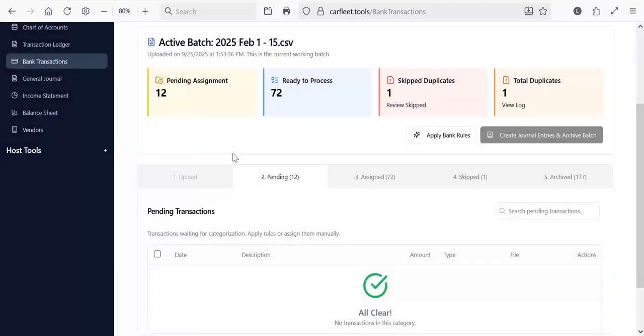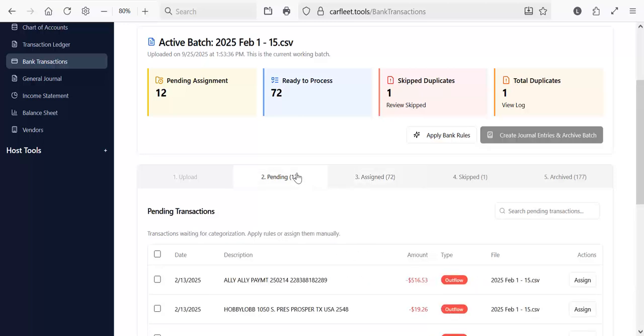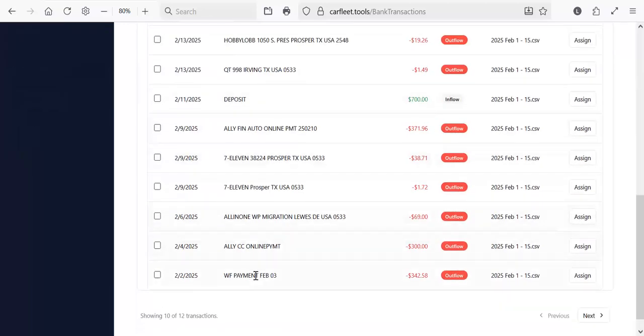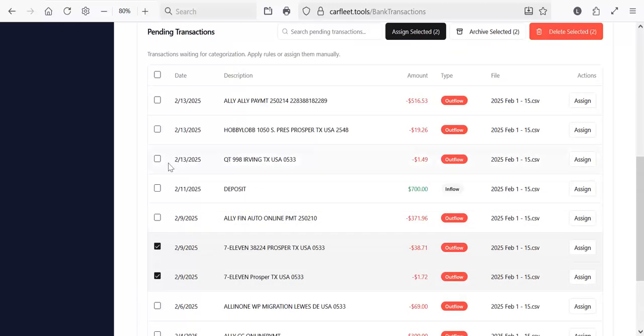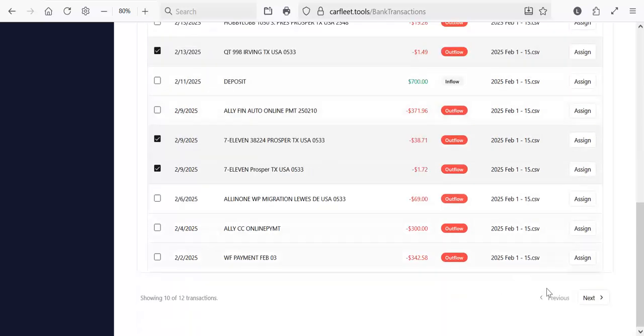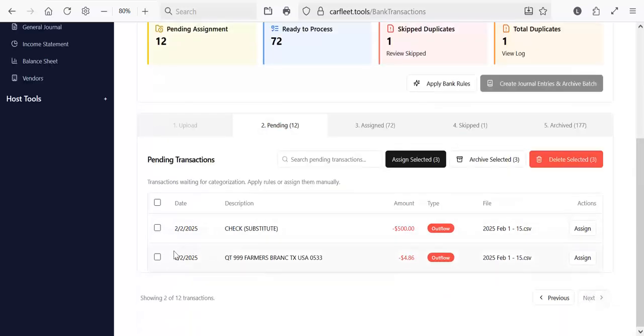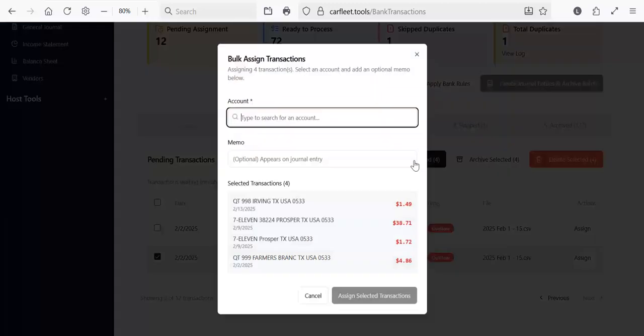Now we just have 12 transactions left. Go ahead and click over to pending. This is 7-Eleven, so I'm going to do fuel. So 7-Eleven is fuel. This is fuel. QT is fuel. Then I'm going to come over here to the next page. QT is fuel. So I'll assign these transactions to fuel.